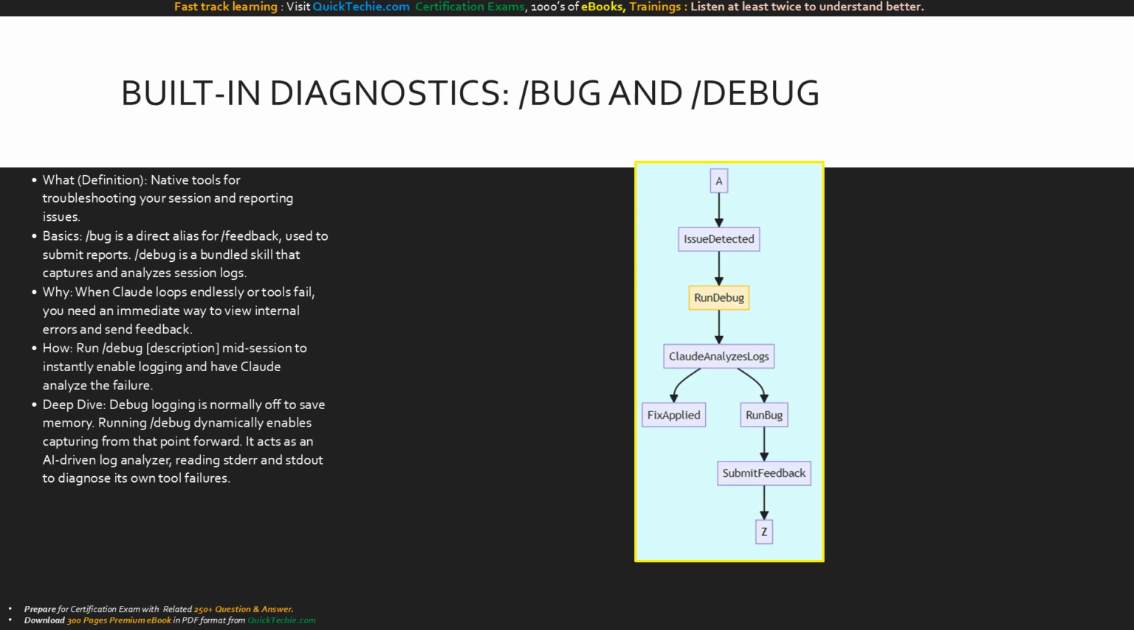Why do you need them? Because sometimes tools fail or the AI gets stuck in a loop, and you need immediate visibility into the background processes. How do you use it? Just type /debug and briefly describe what went wrong.